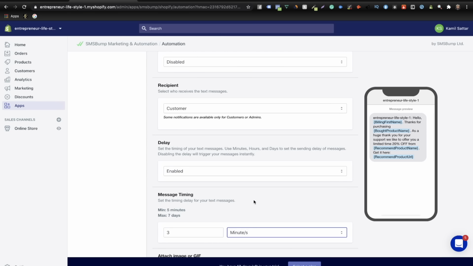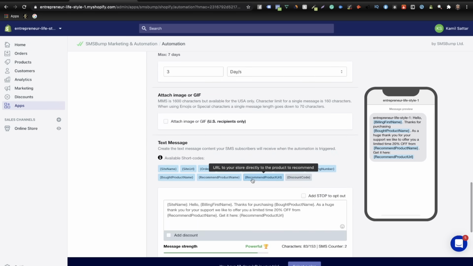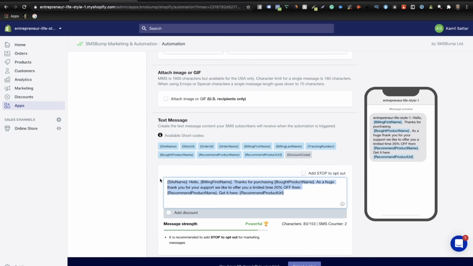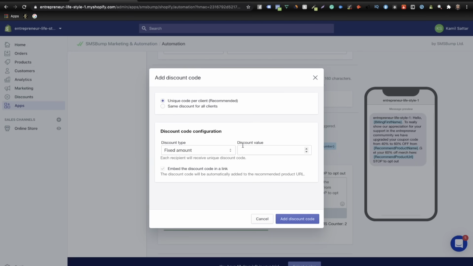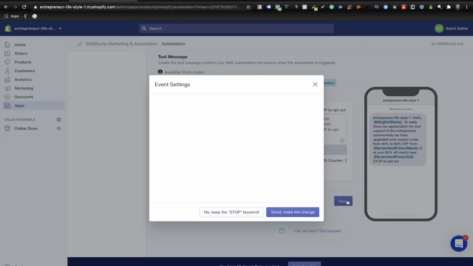Then where it says days, you're going to want to scroll down and copy and paste what's from the ebook. Then you're going to want to go to where it says stop to opt out, and you're also going to want to add a discount, and this time it's going to be a 60% discount. So go to percent and add 60 in there, then hit add discount code, then hit save.